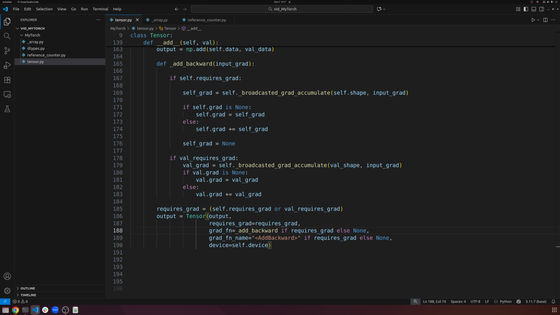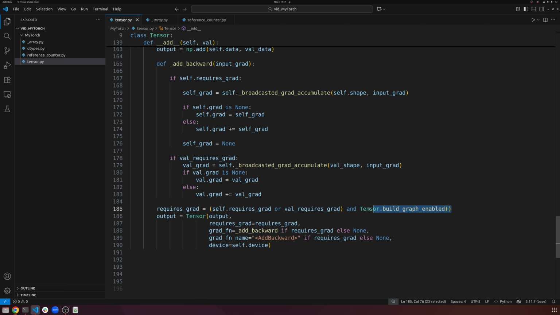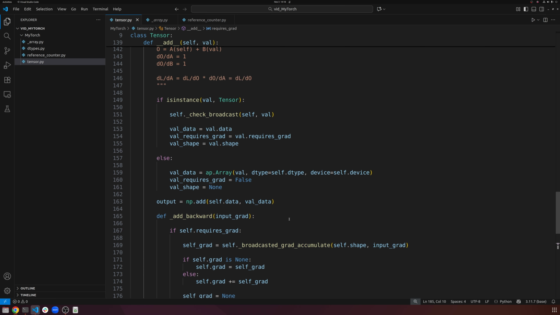So if we are requiring grad, that's totally fine if any of these do, but we also check Tensor.build_graph_enabled. Just check. So we only care if we actually want to compute the computational graph. If we don't, then this will just all be false and we won't compute grad at all. This just saves some effort. The other thing is we need to store some references.